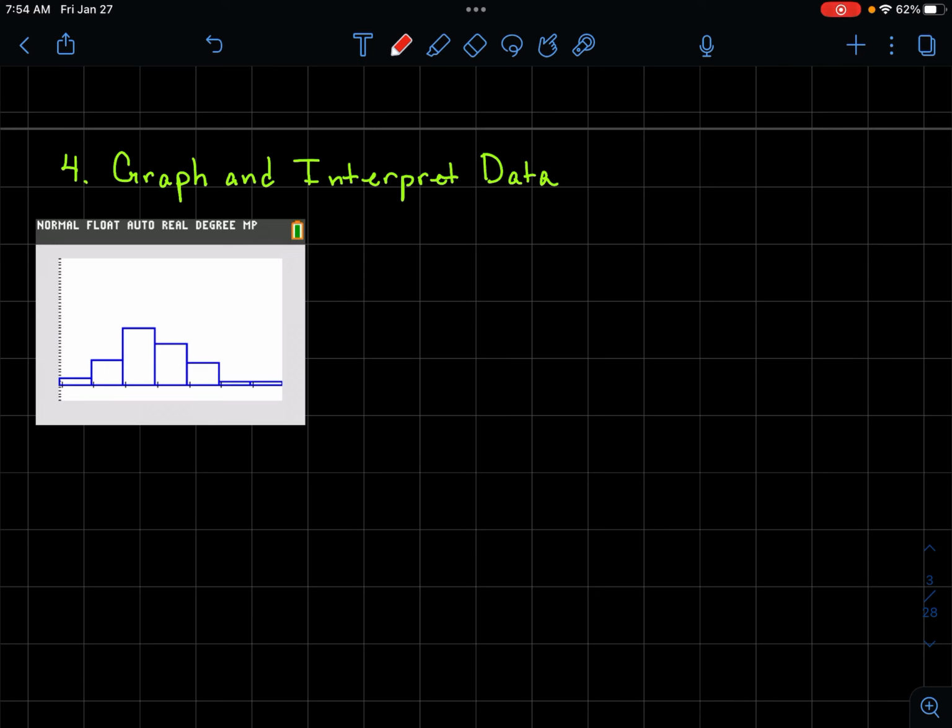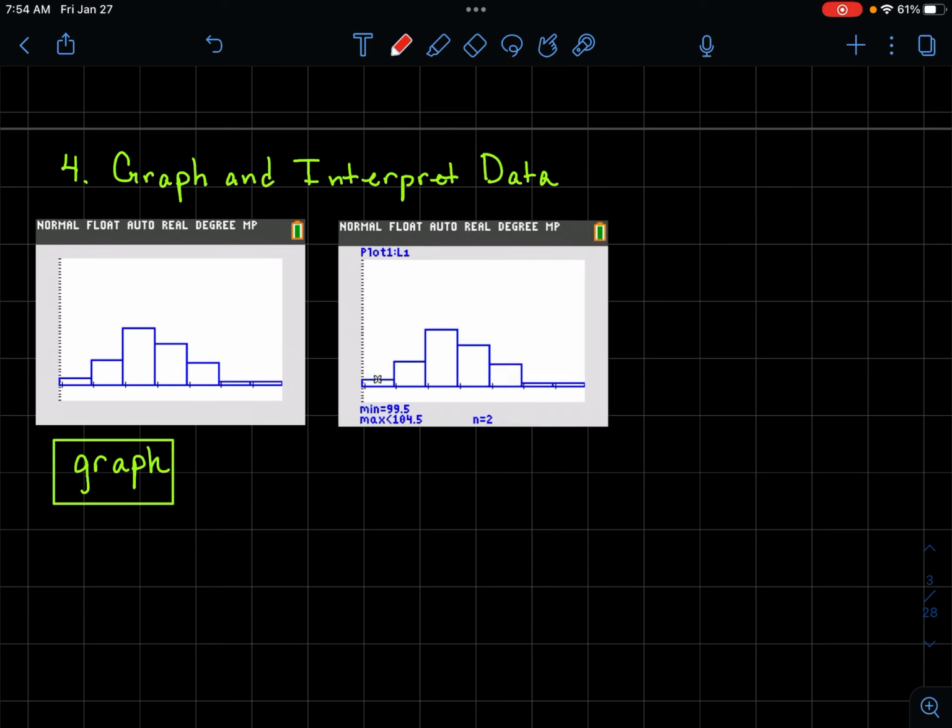So when we hit the graph button, our histogram will look something like this. Now, we don't know the frequencies of all these classes that we have here, but we can find that pretty simple. The way we do this, and again, there's a reminder that we can hit the graph button, but to find those frequencies, we hit the trace button. Once you hit that trace button, you'll see that there's a little spider that falls on top of that histogram.